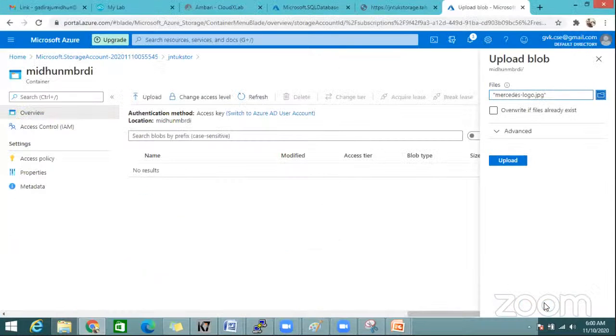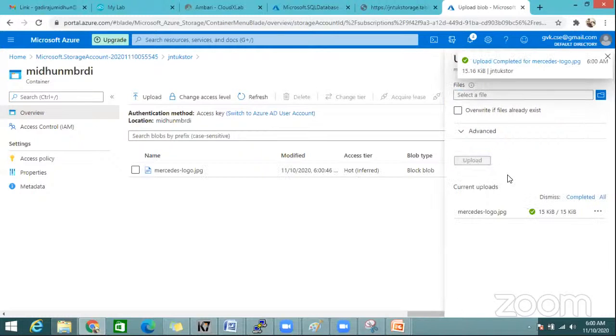Just open. So now what I am doing, I am uploading a binary large object in a storage account under a container. As I already told you, a container is nothing but a root folder. So inside that folder I am uploading my blob object. Just click on upload. You can see it is uploaded.